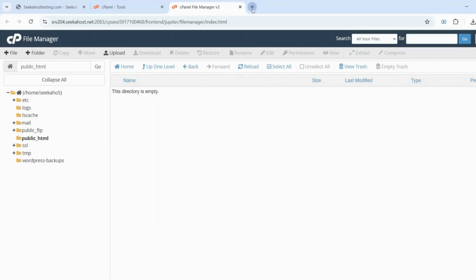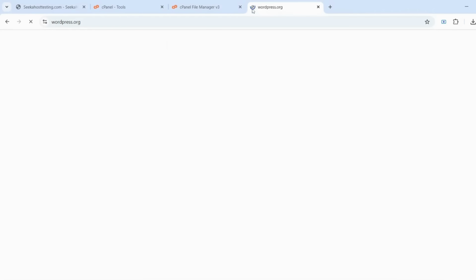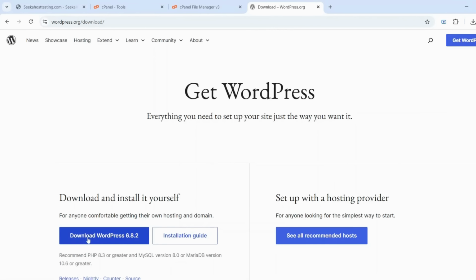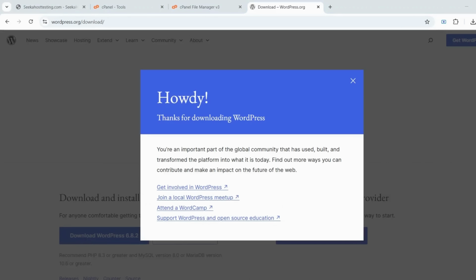Open WordPress.org website in browser. We can download the WordPress here freely. On that page, select Get WordPress, click Download WordPress. Once the download is completed, go back to the cPanel File Manager page.